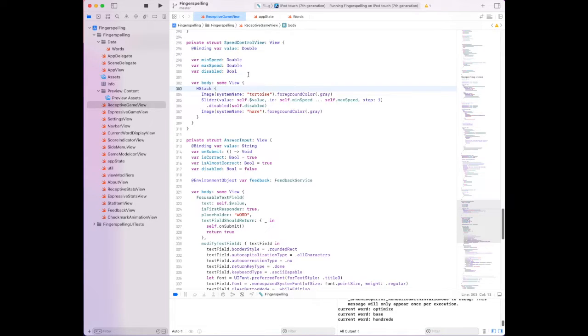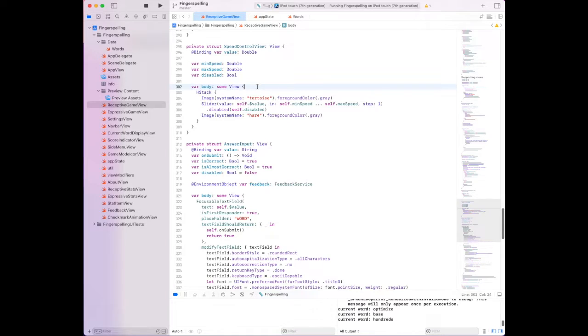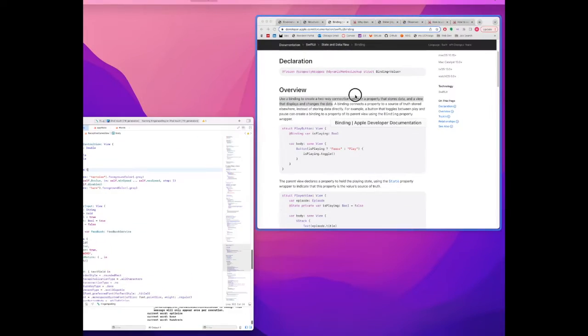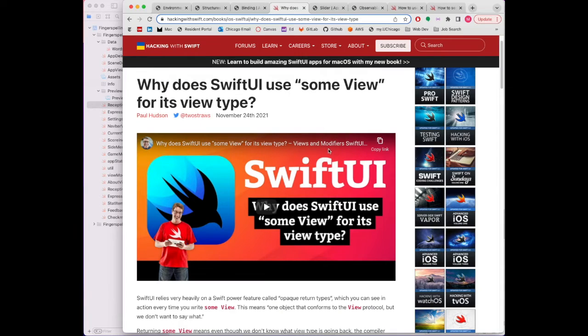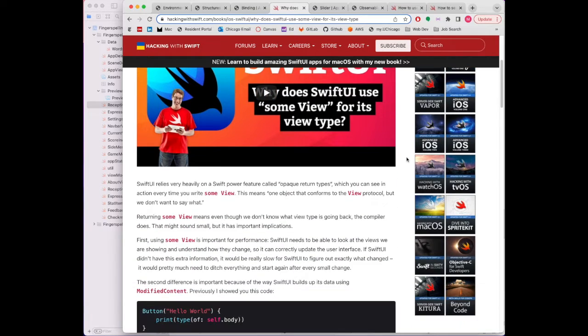Here we are also defining some more variables, including the mid speed, the max speed, and disabled, which is a Boolean. We then define a variable body, which is of type SomeView. Let's look at the documentation to see what SomeView really is.